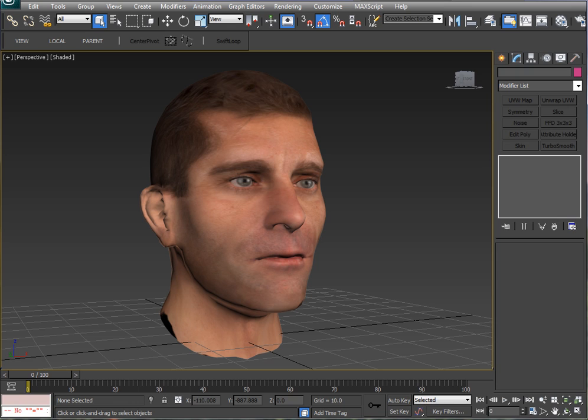And the next video I'm going to do is actually showing you how to go about creating your own head reference textures to apply to these kind of characters. So see you in the next one.